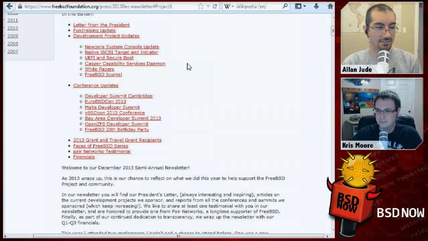UEFI and Secure Boot, not quite done. Needed that last little push to finish that. It'd be great if you put your donation in and put UEFI in the notes there, that'll make sure they know that all of those people are interested in getting that working sooner rather than later.